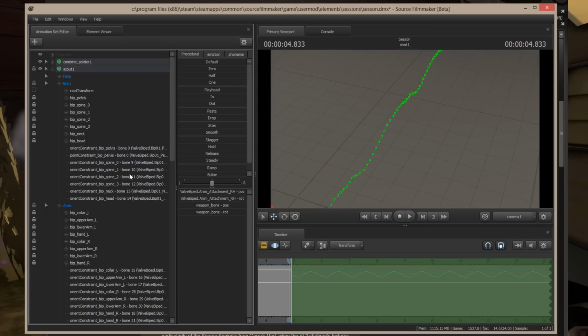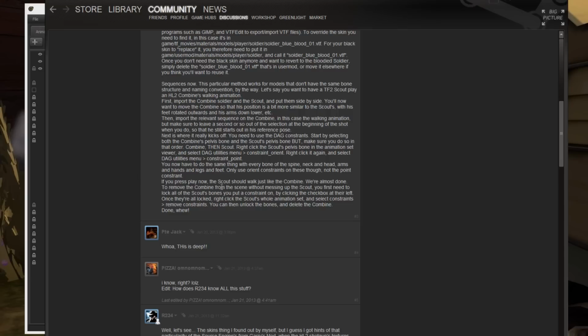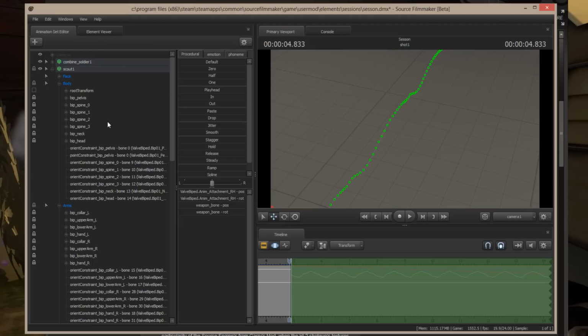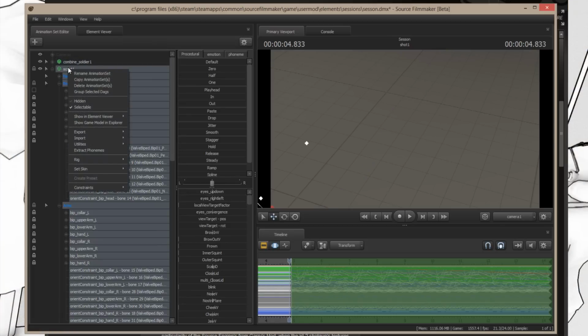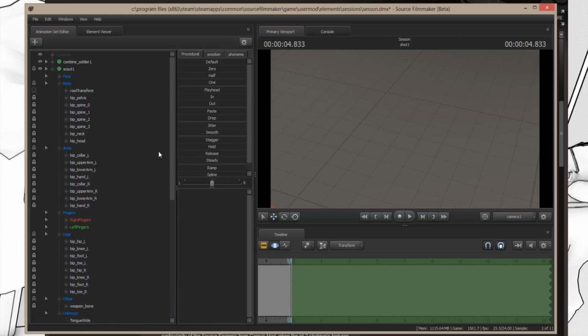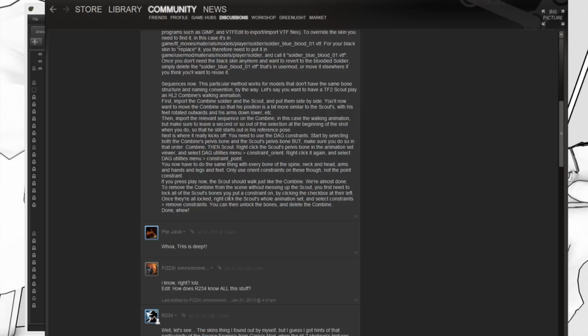Okay, now that we've got that all locked, right-click on the Scout's whole animation and select constraints, remove constraints. Okay. You can now unlock the bones and delete the Combine.